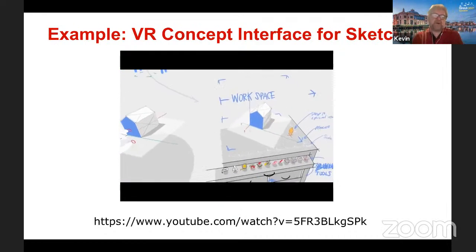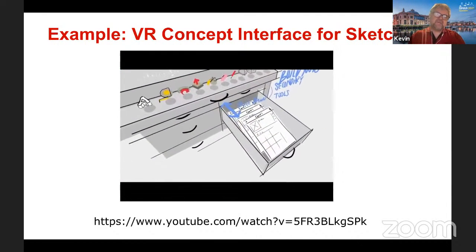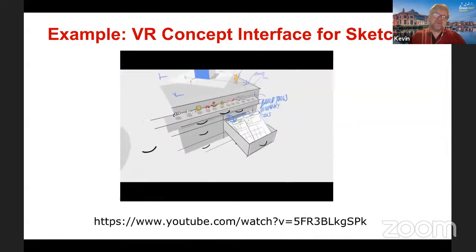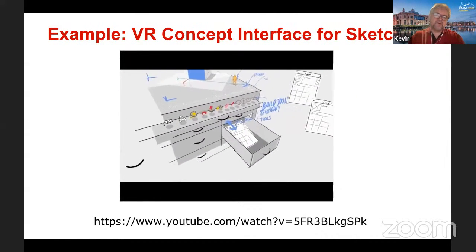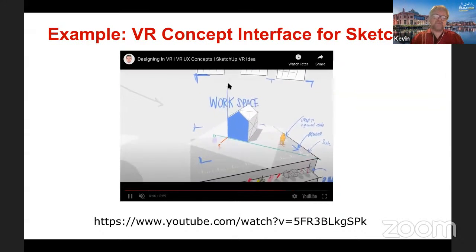But as you can see, it's quite a powerful tool, and it allows you to create a virtual interface that you interact with to a certain extent. So now they're pulling out a drawer, and in the drawer they've got some documents. They can simulate what it's like to have documents floating around you in space.